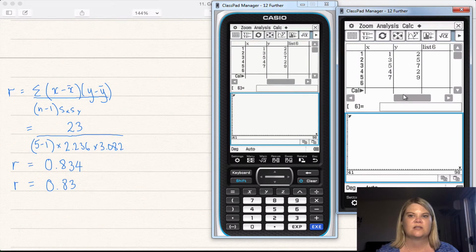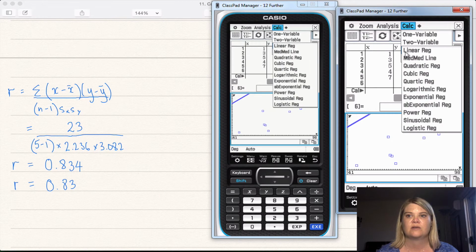Once you click OK, it just takes you back to the home page again. And if you wanted to see any of those values again, you would need to click Calculate, Regression, Linear Regression again.